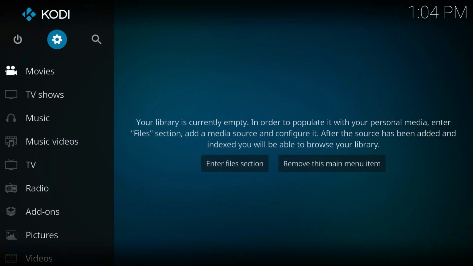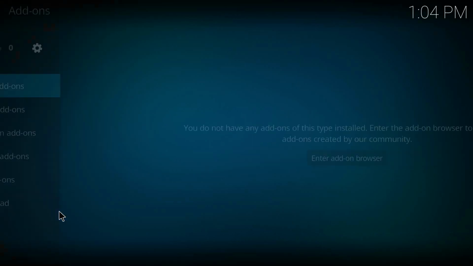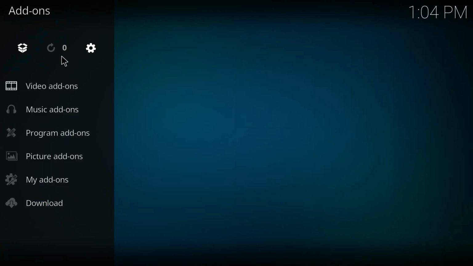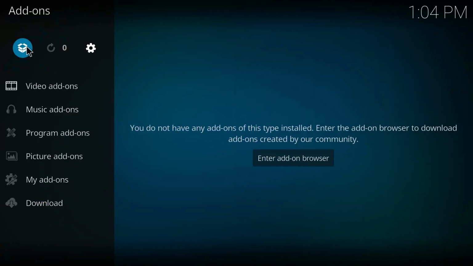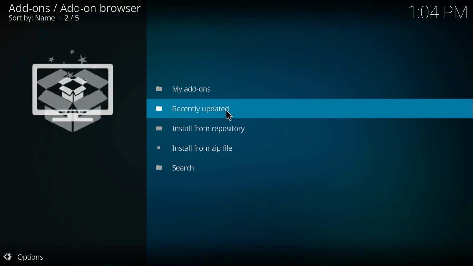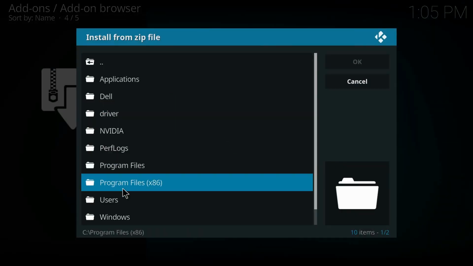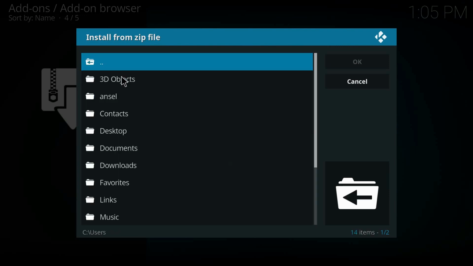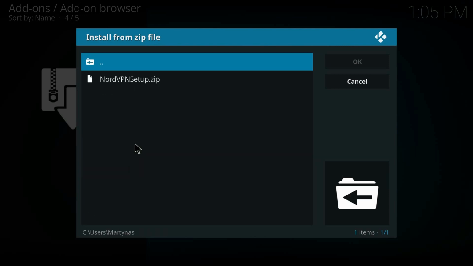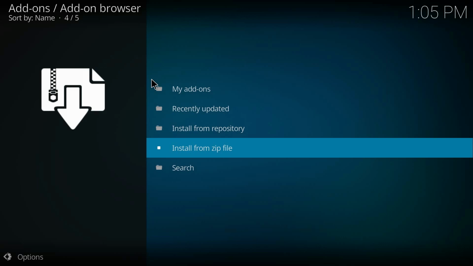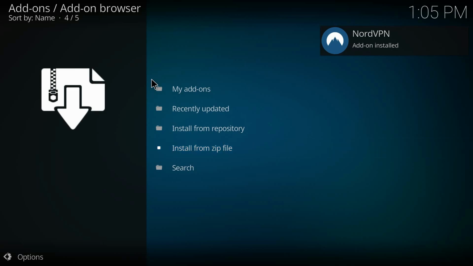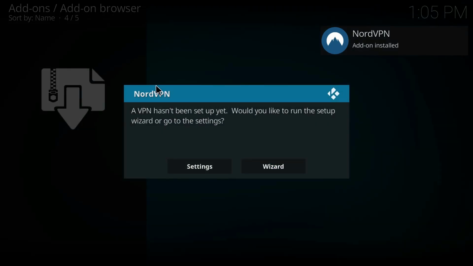Go back to the home screen and click on Add-ons. In the Add-ons menu, click the Package button in the top left corner and select Install from Zip File. Depending on how you attach the add-on zip file to your device in Step 2, locate the file and select it. After the installation finishes, you will see a prompt that NordVPN add-on has been installed and will be offered to run a setup wizard.